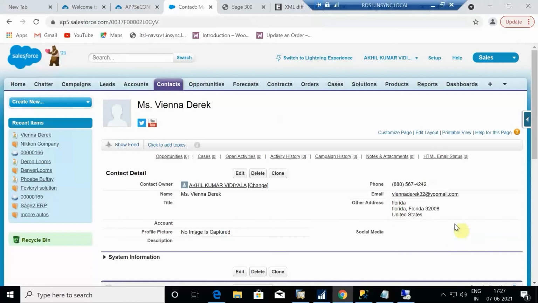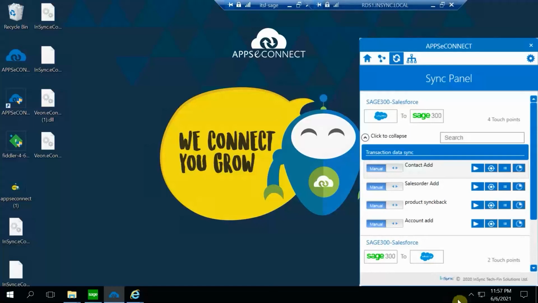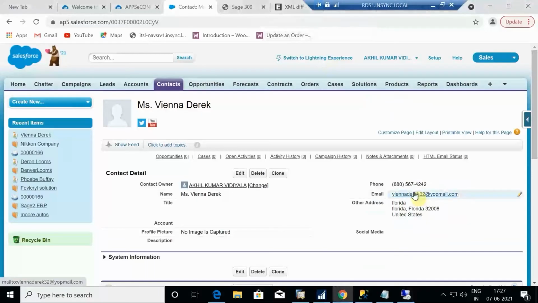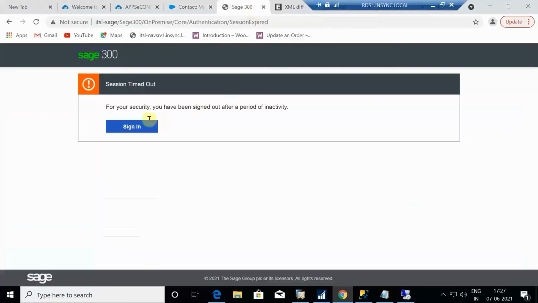So in the Salesforce platform, I have already created the new account and a contact person for this new account. Now let's jump straight into the AppSeConnect agent. So this is our AppSeConnect agent. Now from the Salesforce to Sage direction, first of all, I will trigger this integration point, which is account add. So let's start synchronizing the data. So once this data is synchronized, we have here our Sage platform.